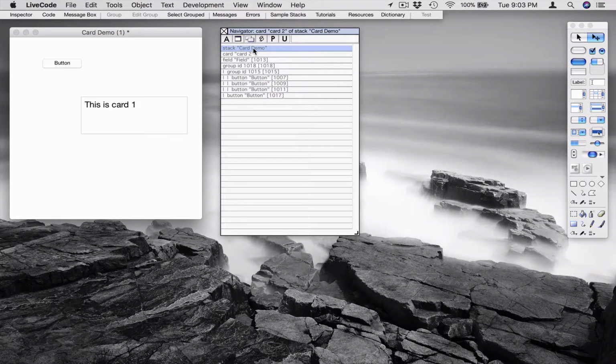The card menu has one other trick up its sleeve. If I hold down the Option key while I open the card menu, instead of displaying the cards in the current stack, Navigator displays a list of the top-level groups within the stack. These groups don't necessarily have to have their background behavior set to true. I can select one of these groups, and then Navigator will display the controls within that group.